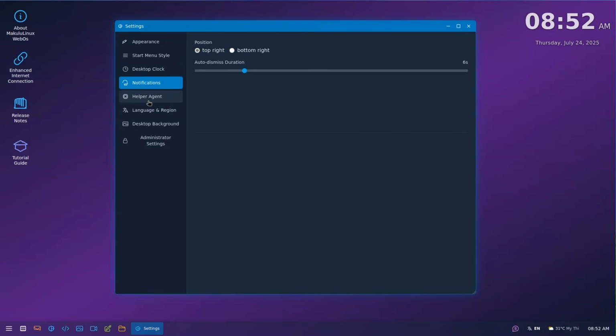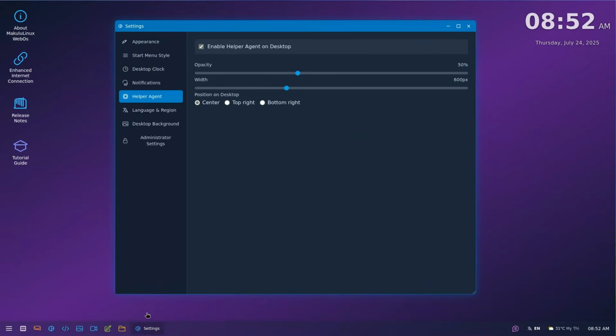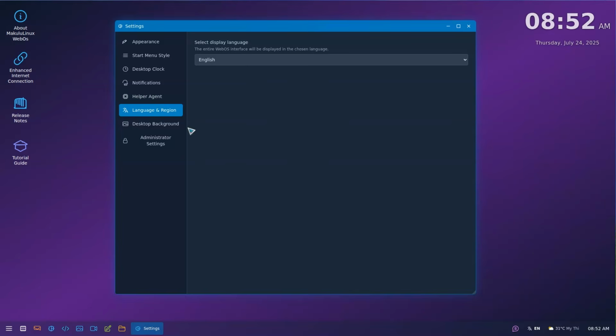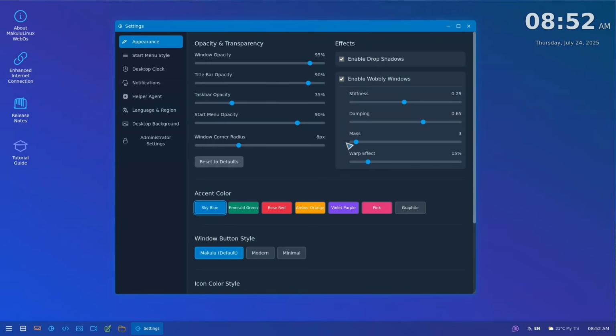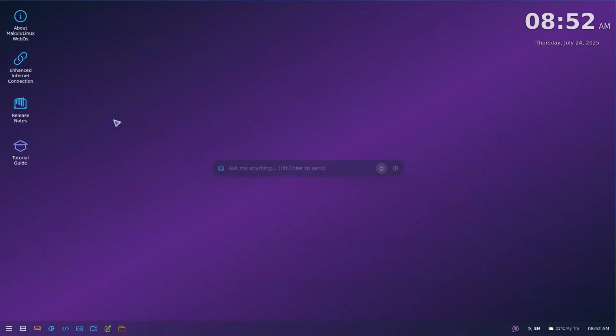Very nice. Notifications, helper agent. The helper agent is this over here, and we're going to get to the helper agent in a second because this is going to blow your mind. So you've got a helper agent on your desktop, which is an AI agent, and you've got some options for that: language and region, and then your desktop background, which you can also change to another color if you want. Right, so that's the settings menu.